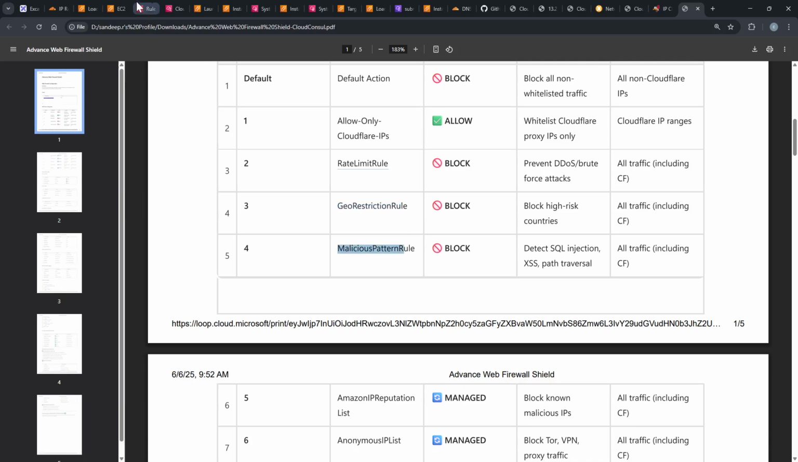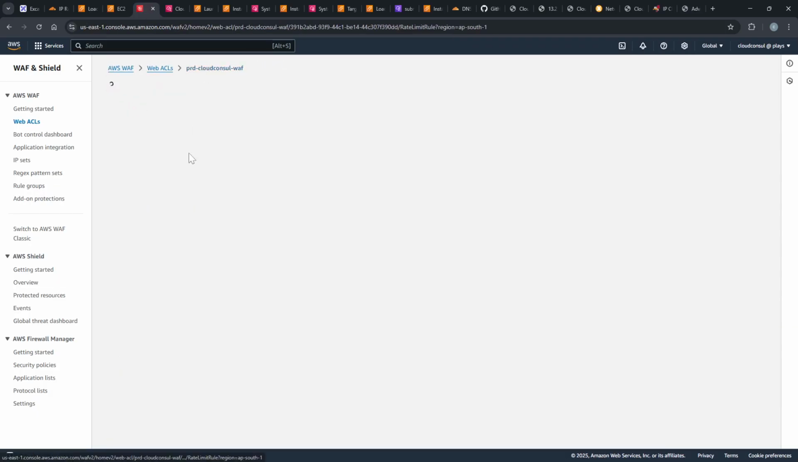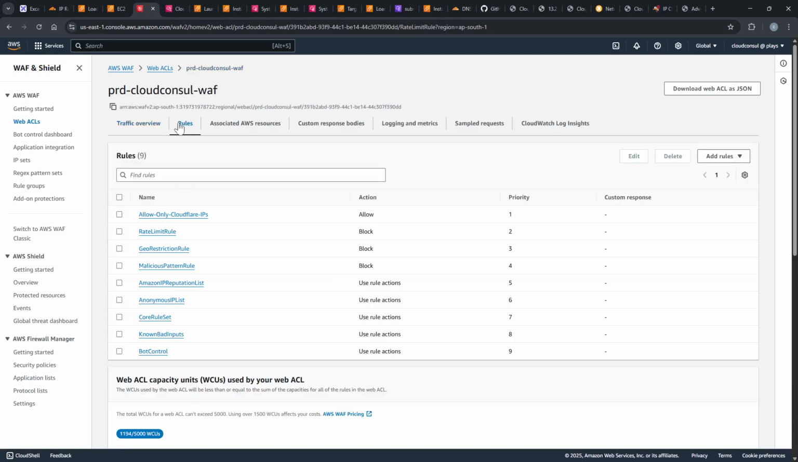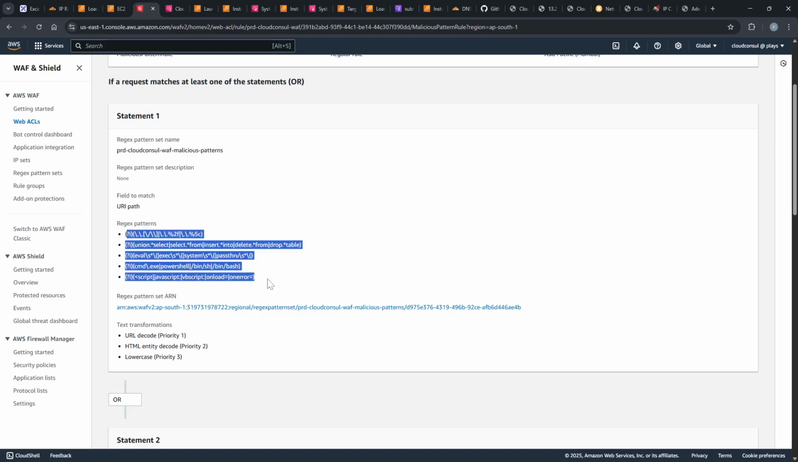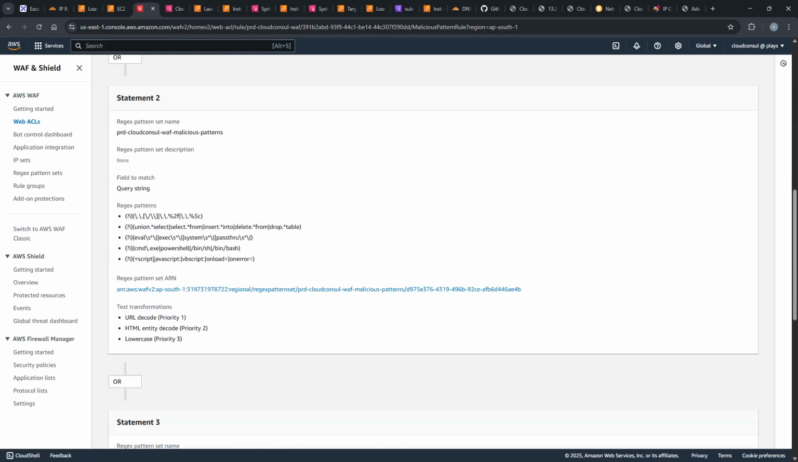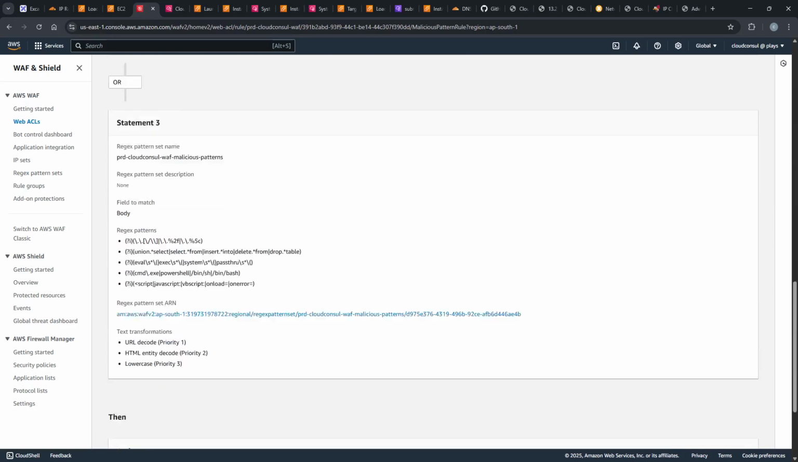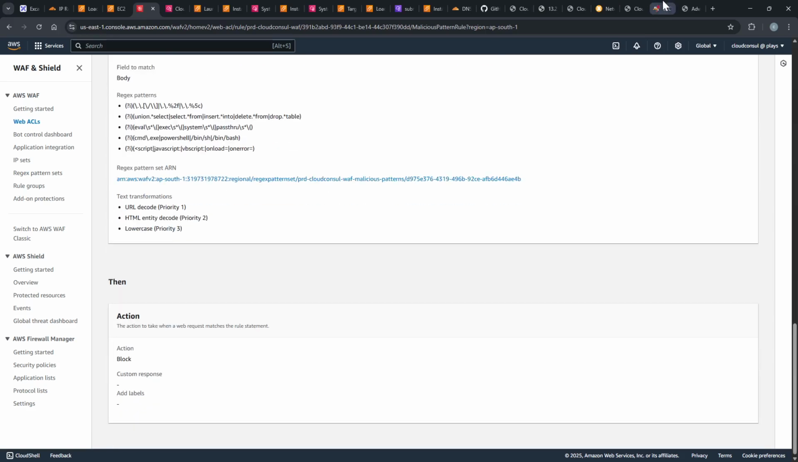Malicious pattern rules. This is where we have that. It belongs to the fourth priority. In this, we have covered all the malicious patterns which hackers use to reach your server, right? So this is some sort of malicious pattern which is enabled here.